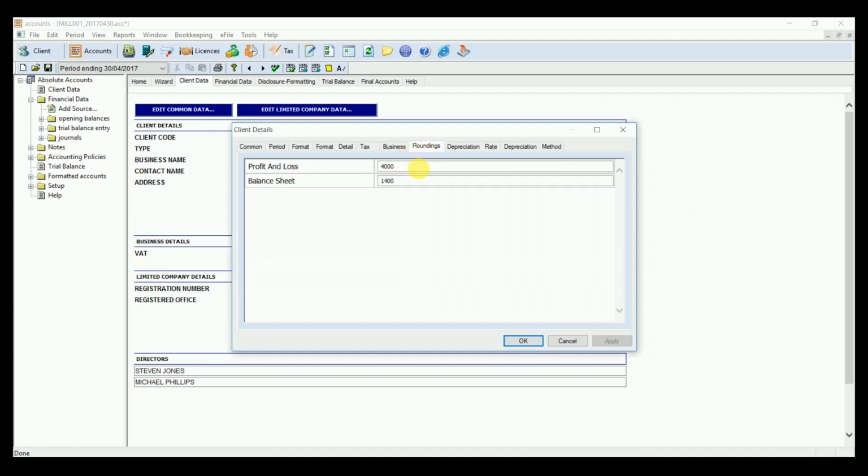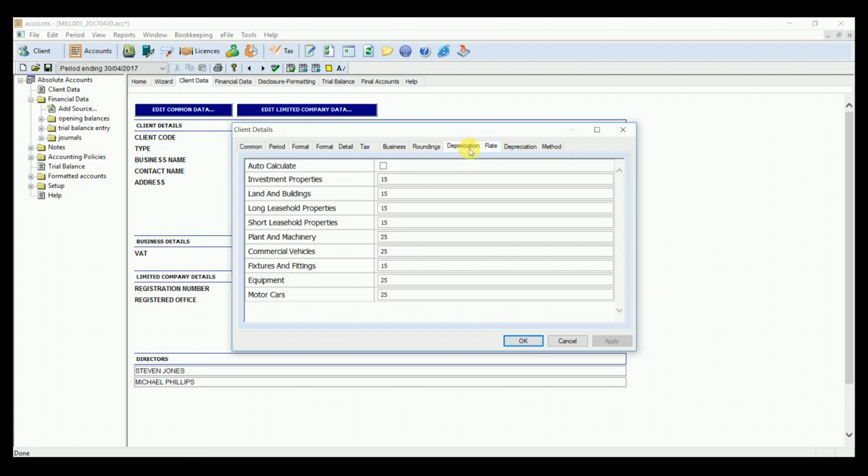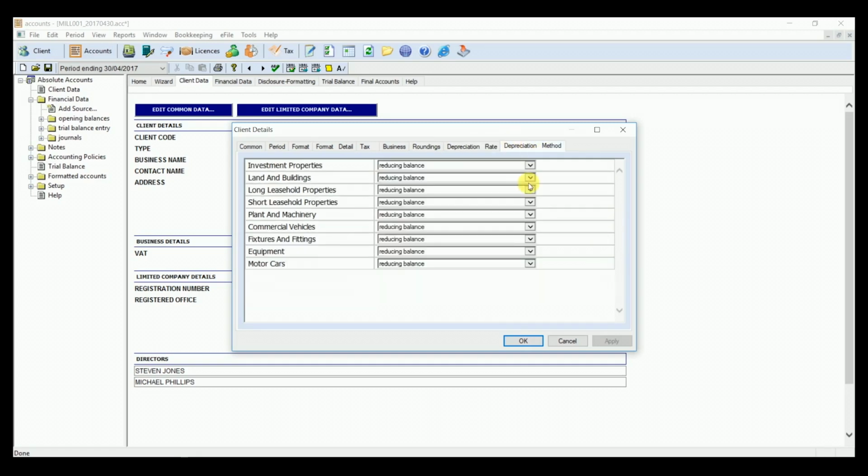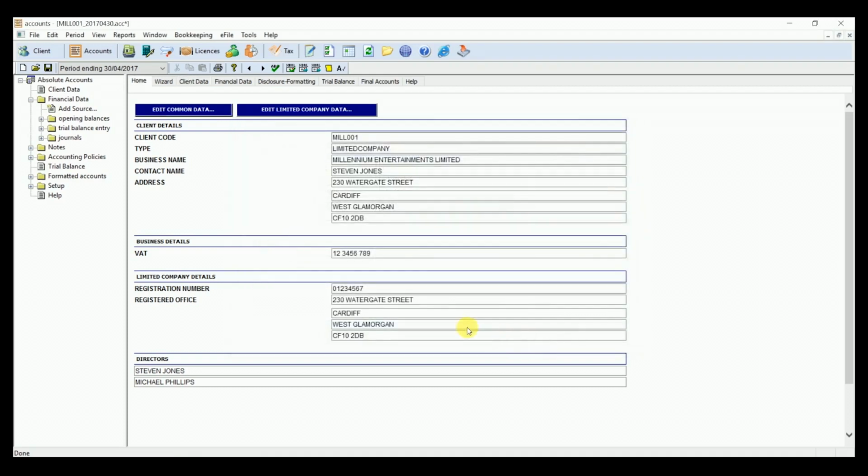We've then got a roundings tab. Within here, the default roundings within the software are code 4000, which is sales, and code 1400, which is bank. The program can calculate depreciation if you wish. To do that, you just need to tick the auto calculate box, enter the relevant percentage, and then select the depreciation method and then click OK.